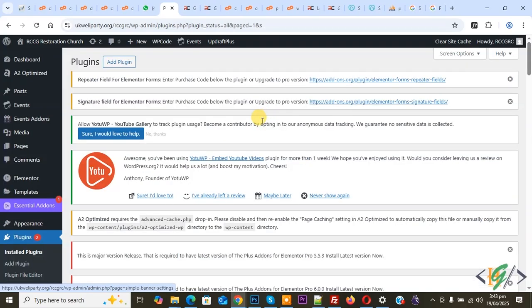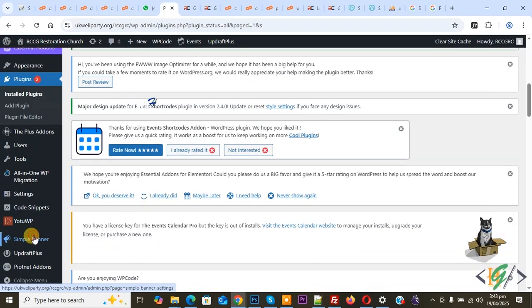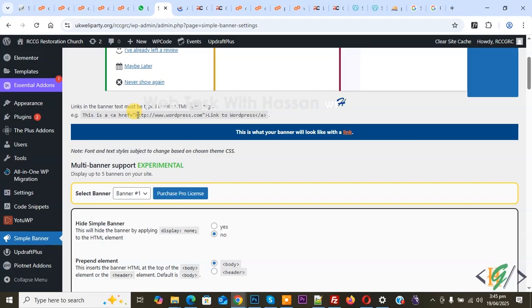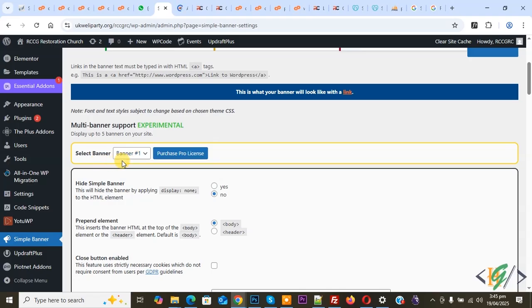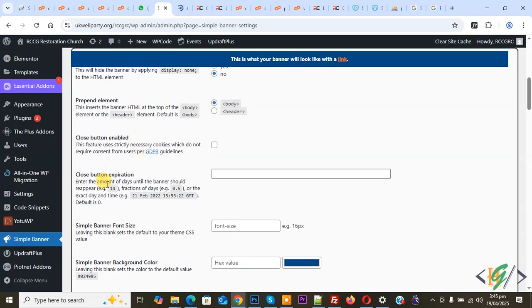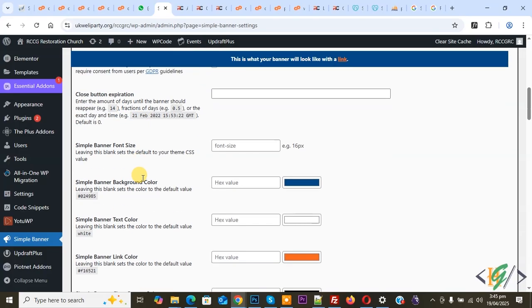Now the plugin is activated. On the left side you see Simple Banner. Click on it. We are in the Simple Banner settings and you see multiple options, like multi banner support. If you want to add it, you can purchase a pro license. Then you see Select Banner 1, Hide Simple Banner. If you want you can hide it, no. Now you see multiple options. Now you see close button, expiration. If you want you can add it.